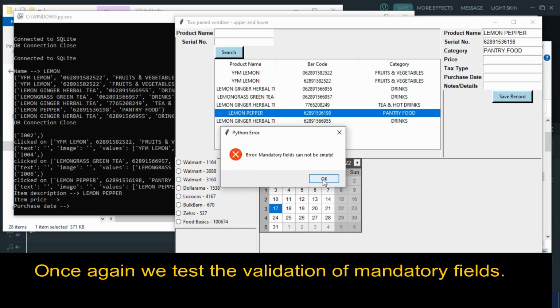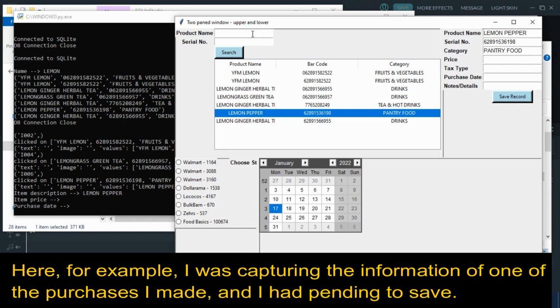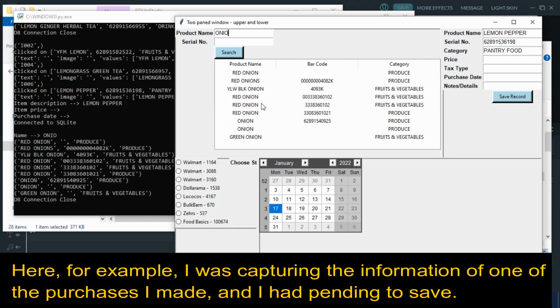Once again we test the validation of mandatory fields. The mandatory fields are the item's name, barcode, purchase date, and store information, radio button checked. Here, for example, I was capturing the information of one of the purchases I made, and I had pending to save.